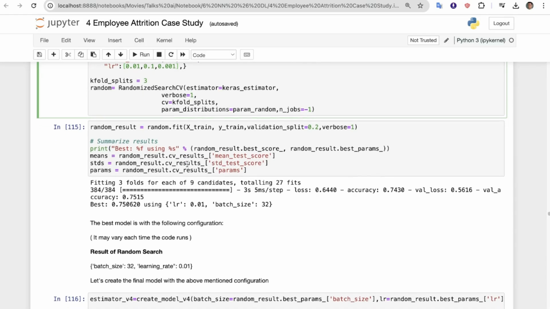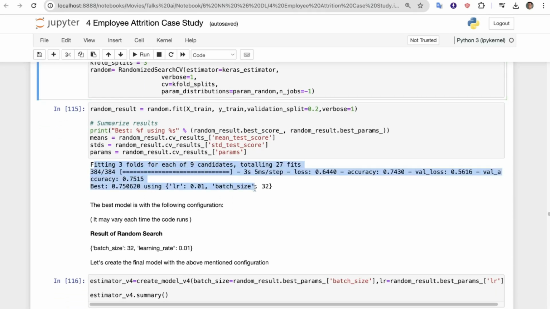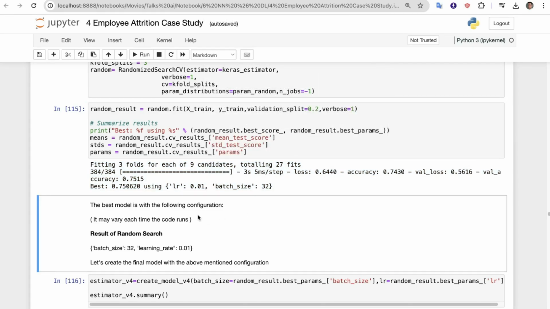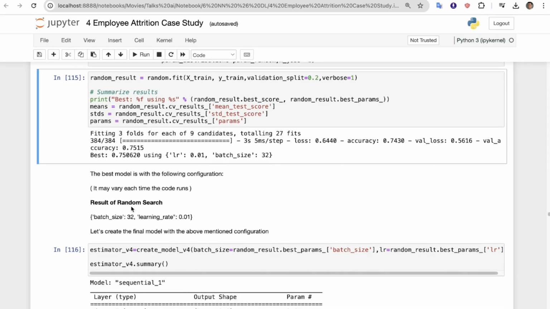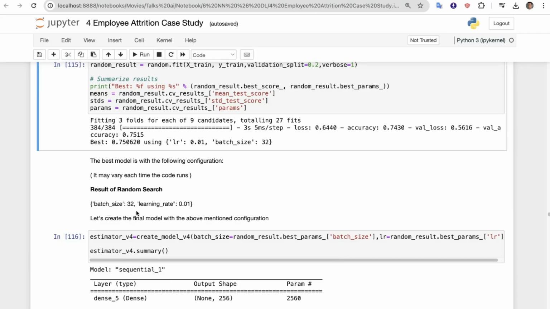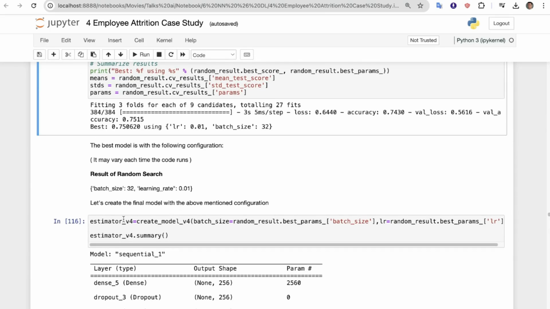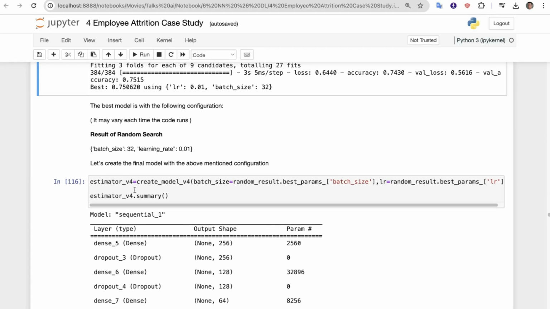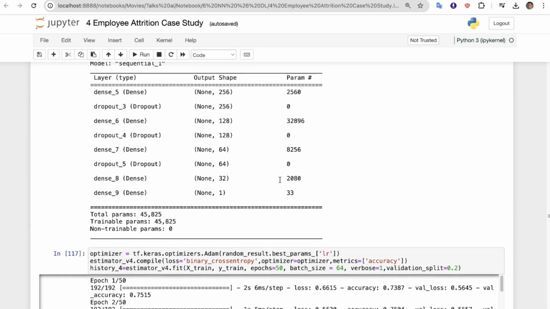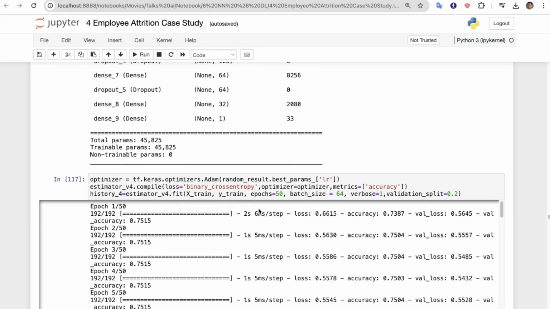So these are our summarized results. Here you can see that it fitted the model. Now the best model has the following configuration. It may vary each time the code runs. Result of random search: batch size 32, learning rate is 0.01. Now let's try the final model with the above mentioned configuration. So again, estimator v4 equals create model v4, passing random result best parameters, and this is the summary of our model, and finally we are training our model.